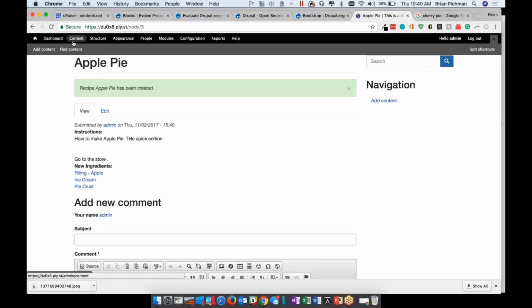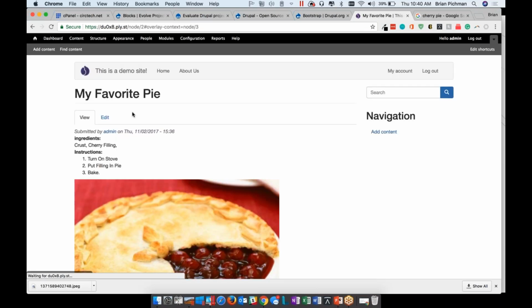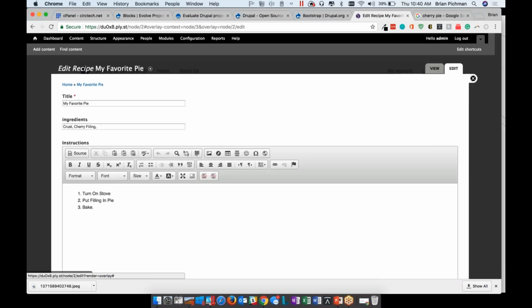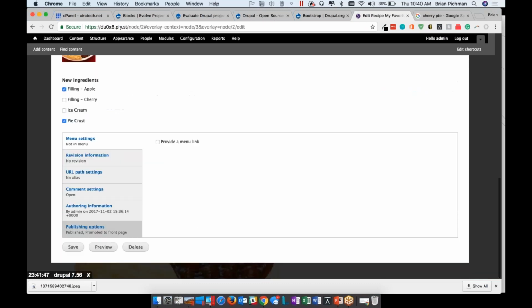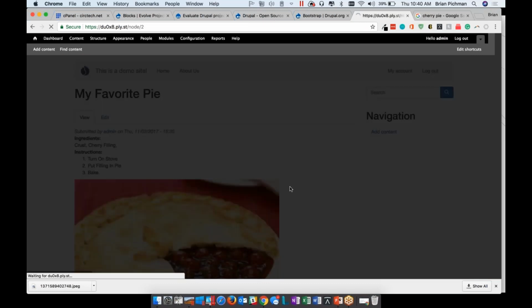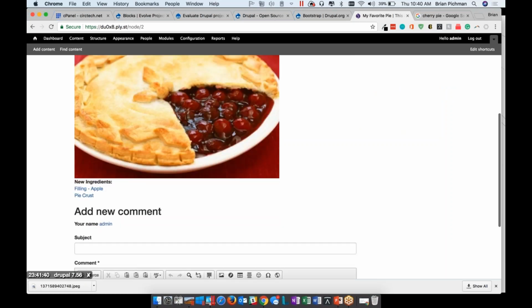I technically should go back to my original content where I made my favorite pie and update it, right? Because I want it to look the same. So I'm no longer using this ingredients field. Apple pie crust. Save. So now I've streamlined, and I can rearrange this order. Like, you know, Brian, why would you put ingredients after the picture?